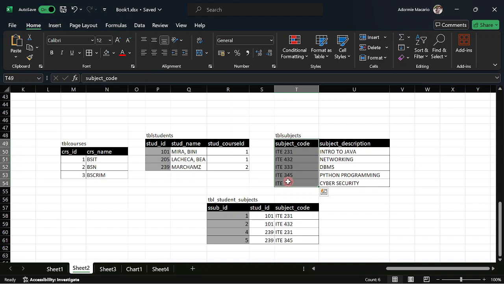So the relationship here is one student can enroll in many subjects. Okay, one to many. Also, one subject can be taken by many students. So we have a many to many relationship in this table. That is why we have a third table that exists between the two.